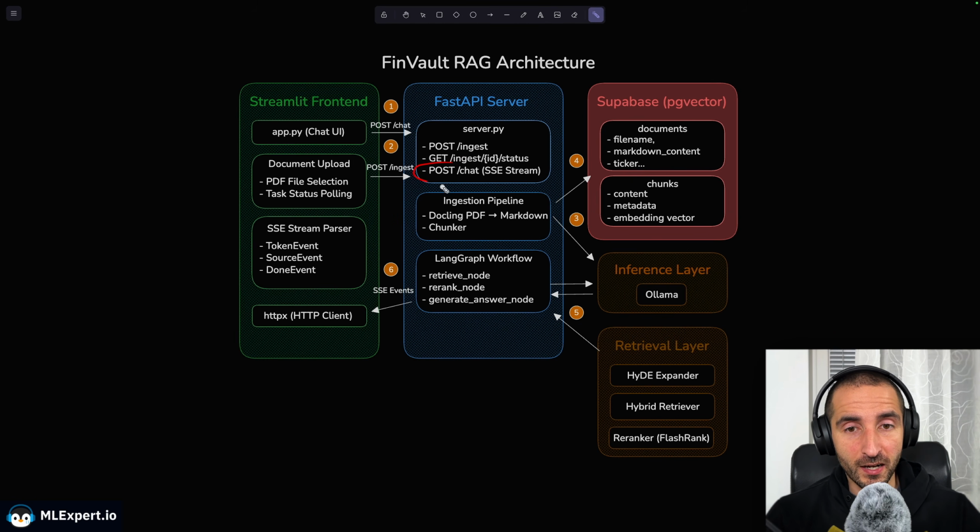Also, we'll have an endpoint which is going to contain the chat, which is going to be returning a streaming response with server-sent events. Also, we have an ingestion pipeline. In our case, this is going to be a custom pipeline that uses Docling and a custom markdown and a custom chunker, which we're going to be using in order to store the chunks for the documents within our Supabase database that has pgvector as an extension.